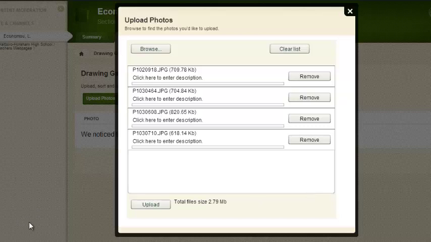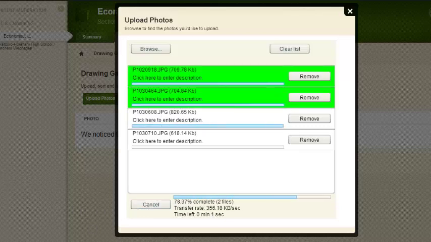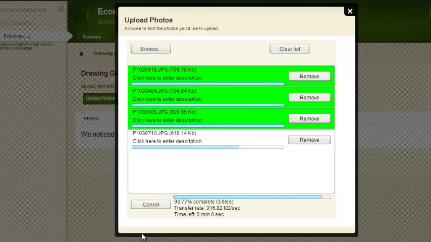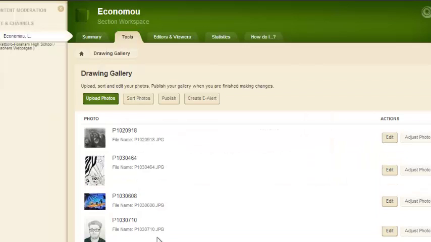Next, click Upload to add your images into the photo gallery. As each photo uploads, it will turn green. Once all of your images turn green, they are uploaded into your gallery. If you'd like to add more images, repeat the previous steps beginning with the Upload Photos tab.